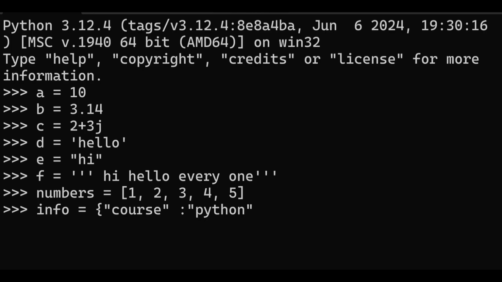Next one is "level", and "beginner" is the value. Pretty cool, right? This is the numbers list. This is the info dictionary. Course is the key, and Python is the value. A dictionary is a set of key-value pairs. The level is a key and beginner is a value, like that.